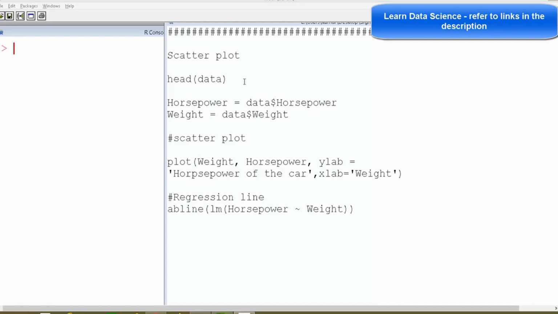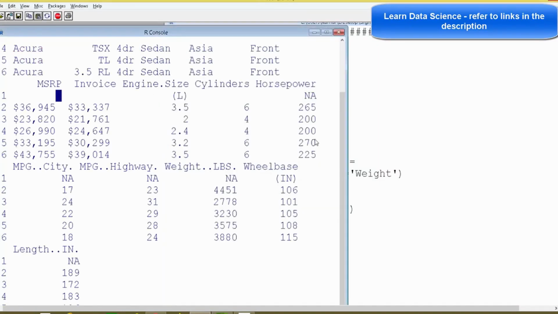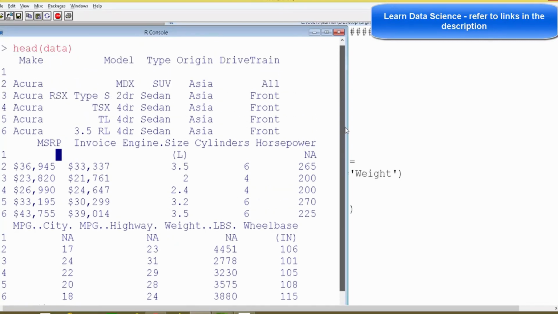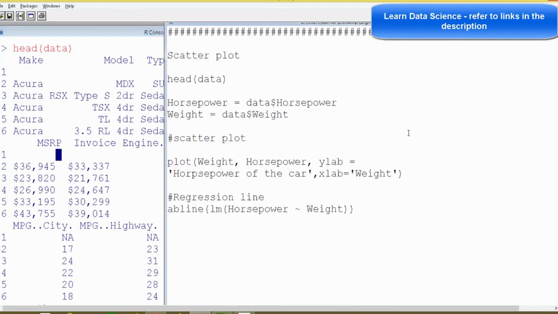Hi, we'll see in this video how to create a scatter plot in R. For that, we'll use a data set, the car sales data set. Let's see first how it looks. So this is the data set for car sales. It's got different information about cars: make, model, size, horsepower, weight. We'd like to plot how horsepower is related to the weight of the car.